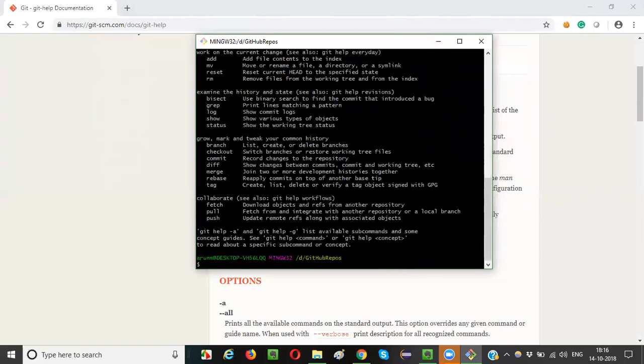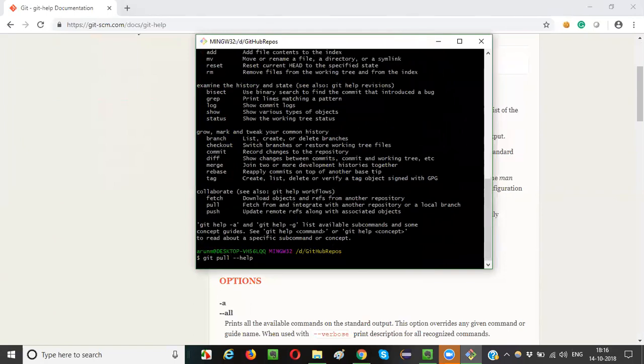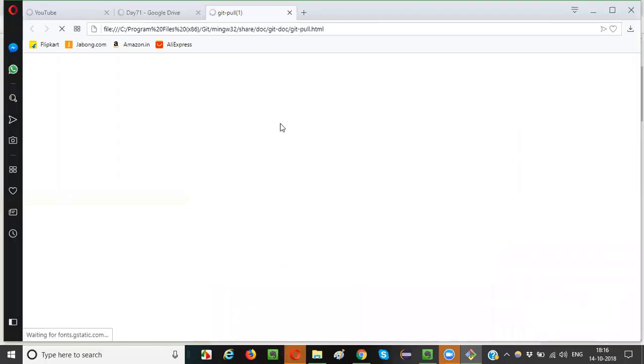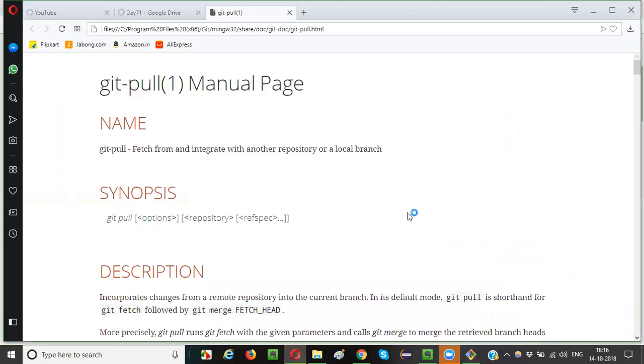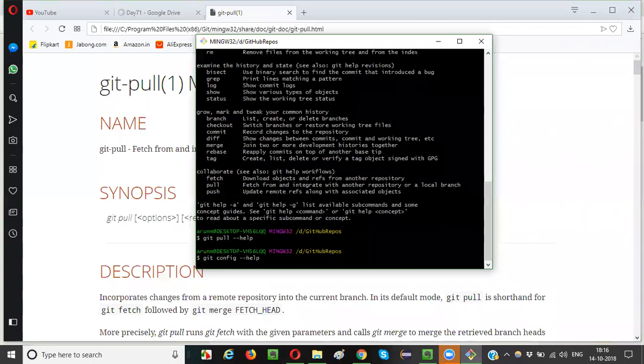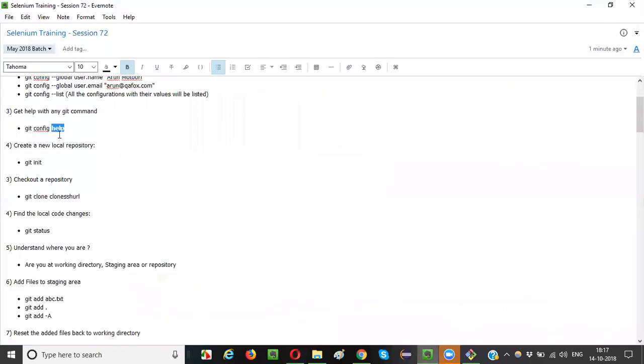Git help, git pull hyphen help. Let's try this. Let's see whether it gives any info or not. No info. Git config, sorry. Yeah, it's opening now. Git pull should open like that, guys. Git config, let's try this. Git config hyphen help. After some time, it may open a window with the help details of the config. This is what we have to try, guys.